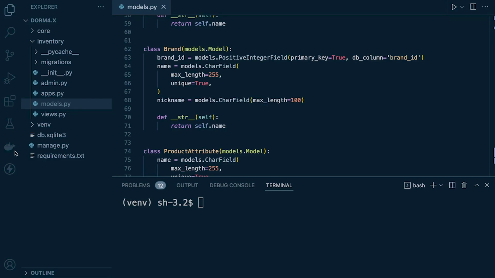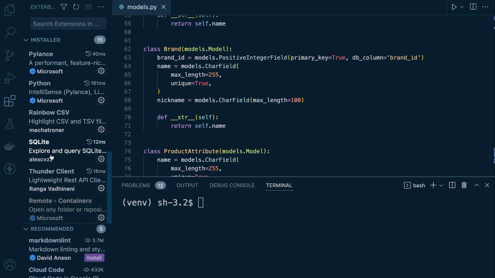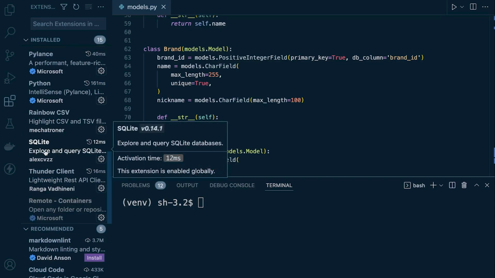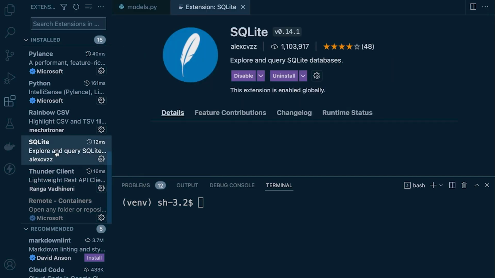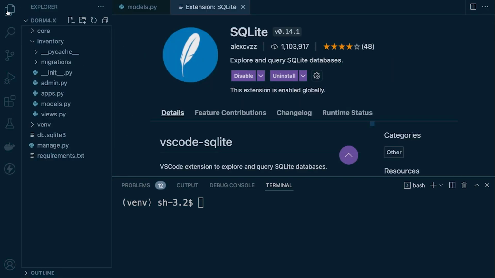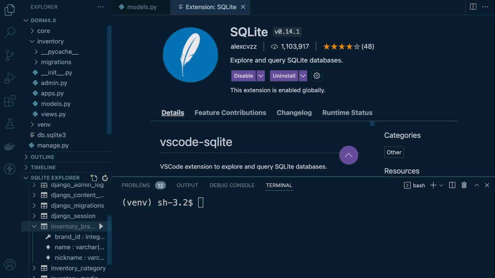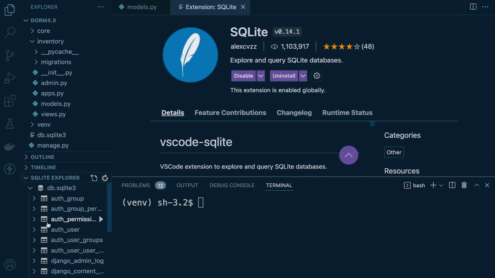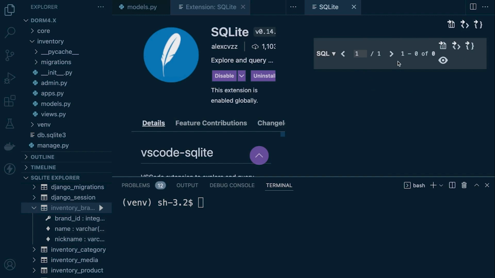Now, I do also have the SQL extension to allow me to explore the SQLite database that we're using. So for the SQLite extension, just type it here in the extension search bar. You should be able to then download that if you're interested. That's going to allow us to right-click on the database and open it up. Down here, I can then explore the database, right-click on a table, and then open the table to view the data that's currently stored in the table, which we have none in this case.